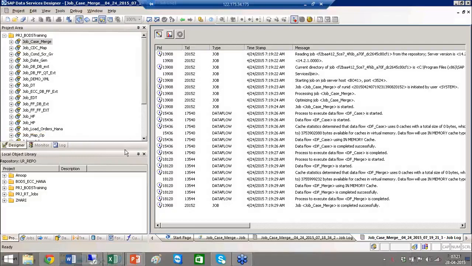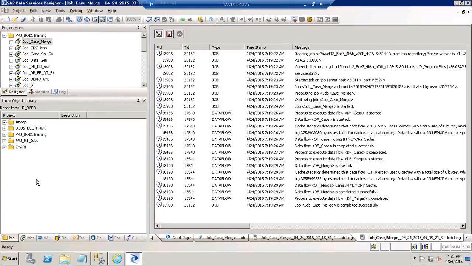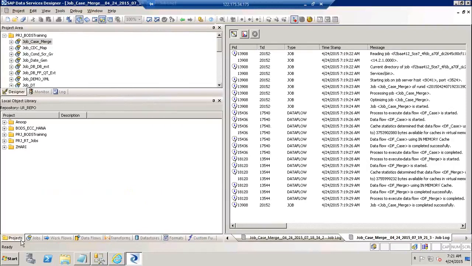So in the local object library, it is divided into 8 tabs. If you just look at this, the first tab is my projects tab. All the projects will be there. So what is a project? A project is nothing but a folder where you keep the relevant jobs.